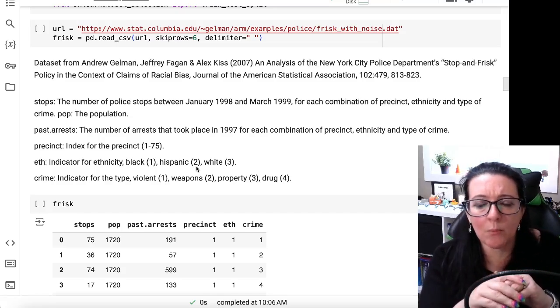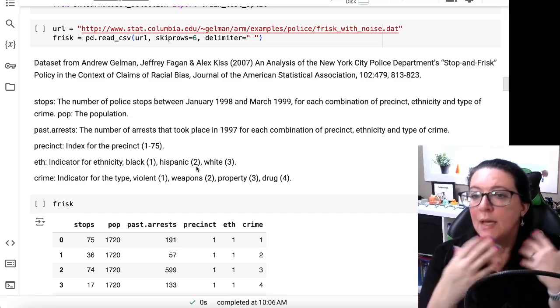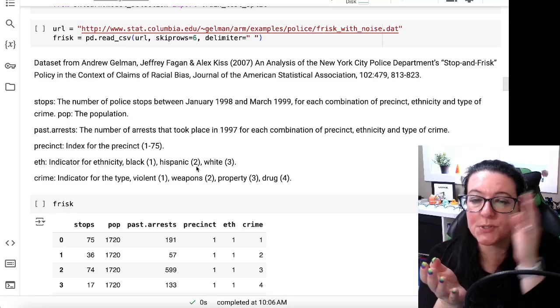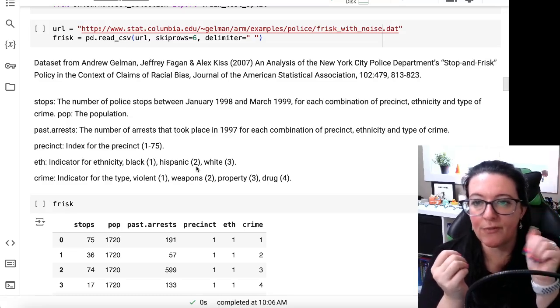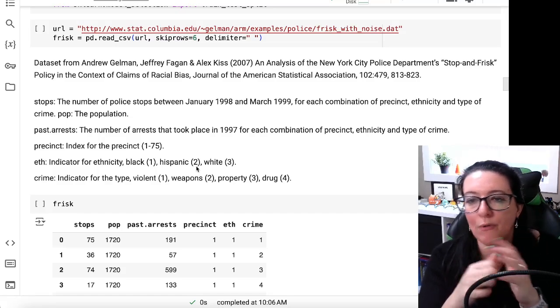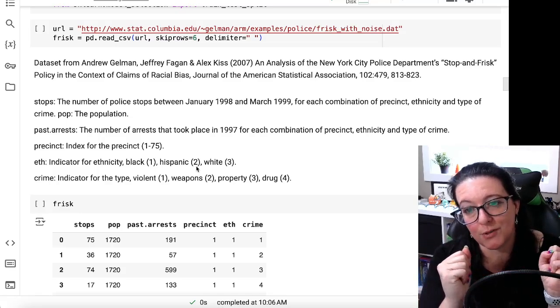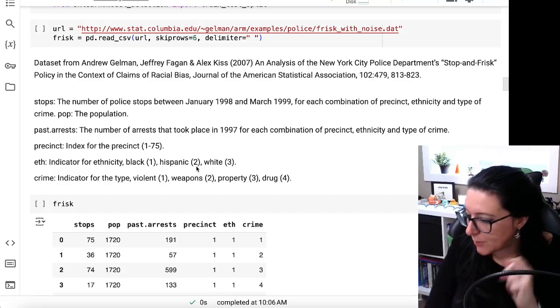Same thing with crime. We have violent for 1, weapons 2, property 3, drug 4. Encode them so they're separate variables. Violent: 1 for violence, 0 for everything else. The weapons variable: 1 for weapons, 0 for everything else. And if you build the model, just make sure you don't put all 4 into it. Okay. All right. So how are we going to do this?